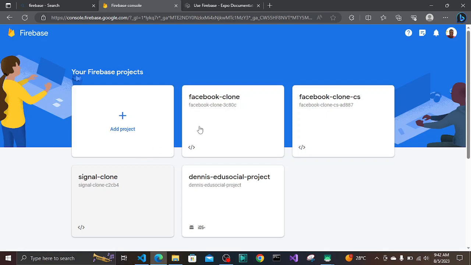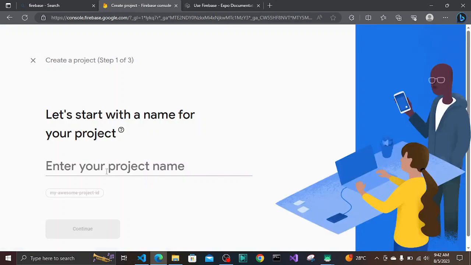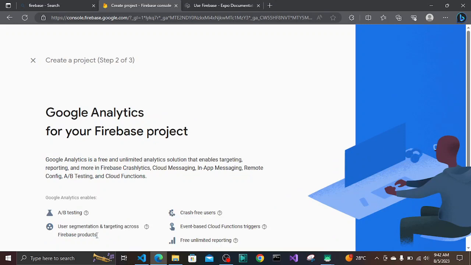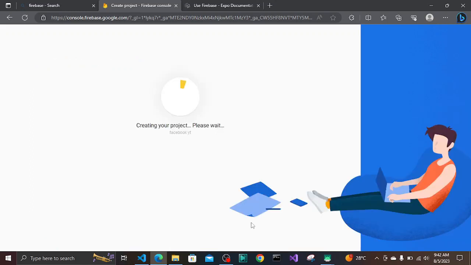You can see that I have created some projects here: Facebook clone, CS, Edu Social project. What you're going to do is click on add project, okay? Then you give a name to your project. Let's give it any name. You can say Facebook YouTube, okay? Then you go to continue. Over here you untick this button, right? Then you go to create project. It's going to create your project here for you.